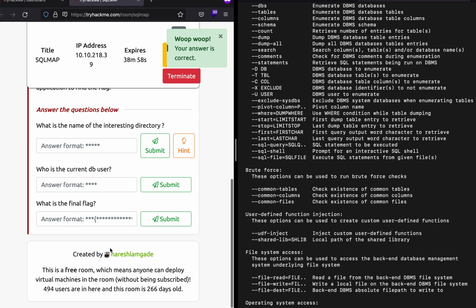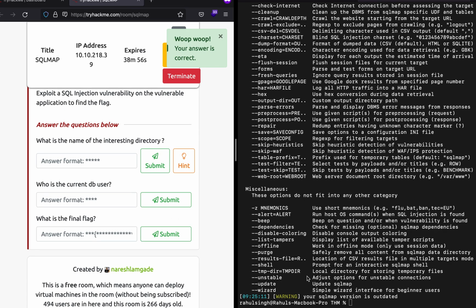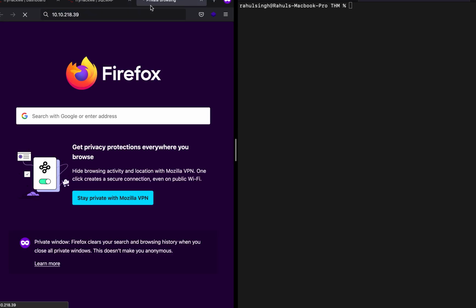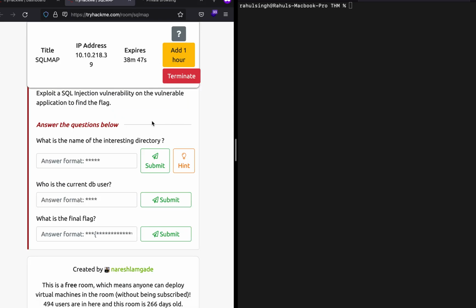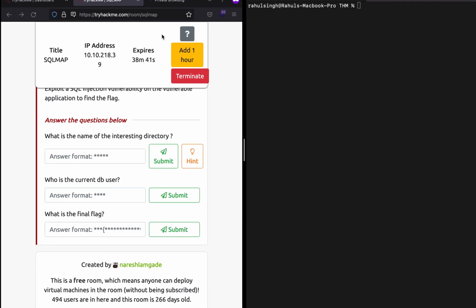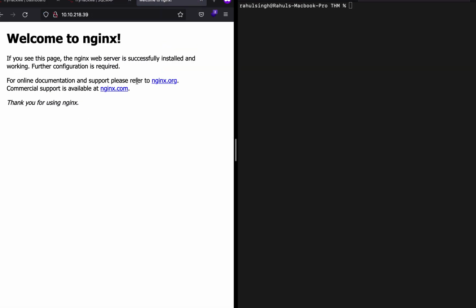Now that we are done with this part, let's just go to the room. So we have this, and you'll see we are just provided with an Nginx server. So let's see if you are connected. Yes, we are connected. As you'll see, it says welcome to Nginx.